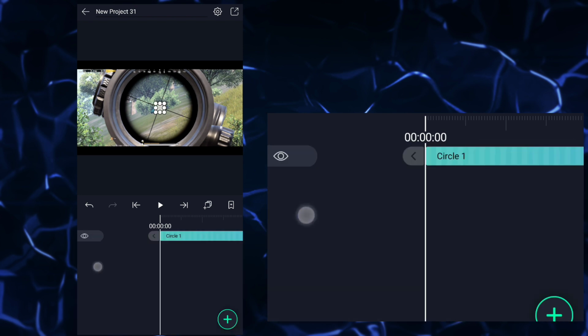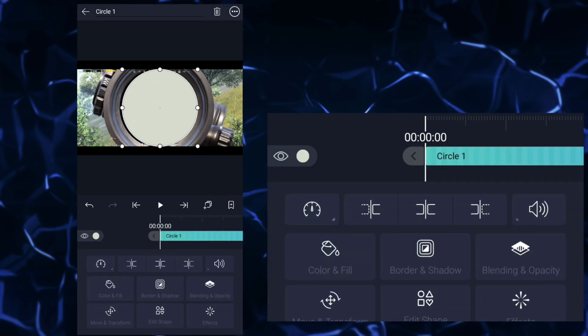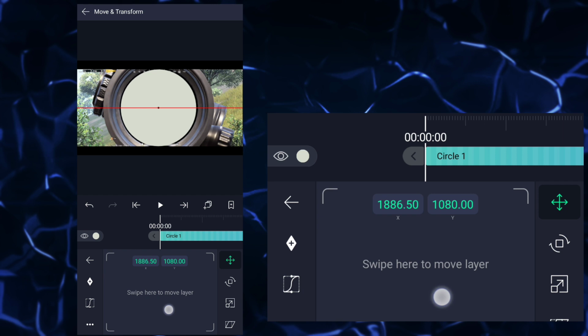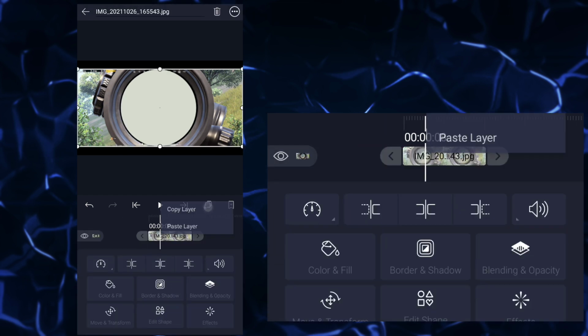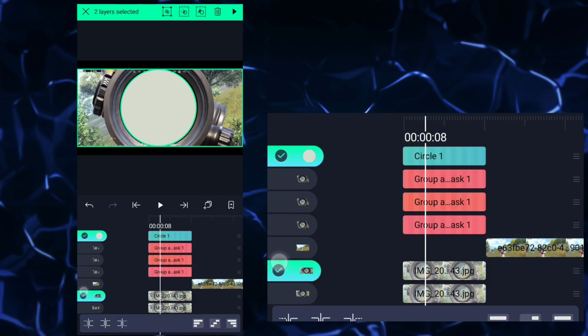Now add a circle and cover the inner portion of the scope. Then duplicate the background layer and mask it with circle layer.